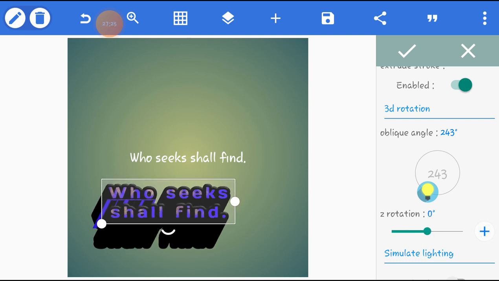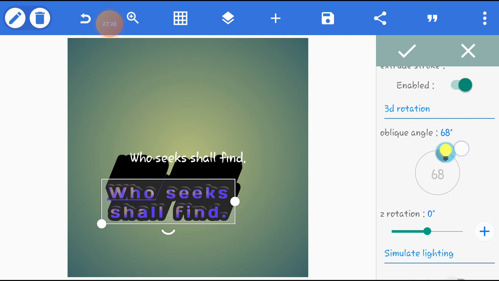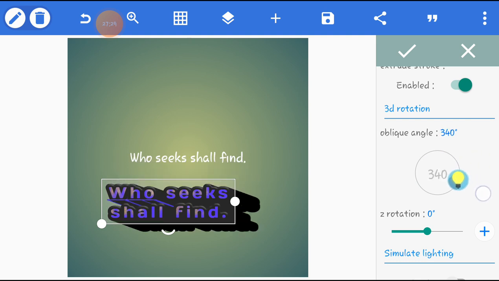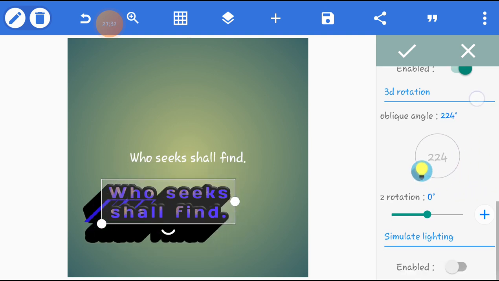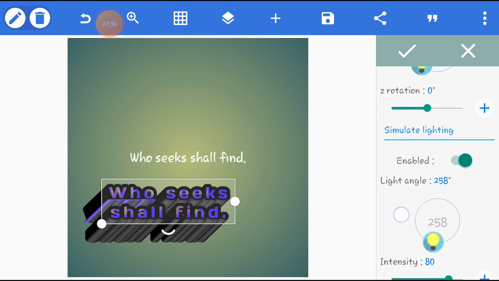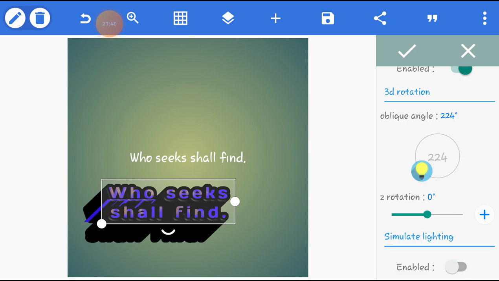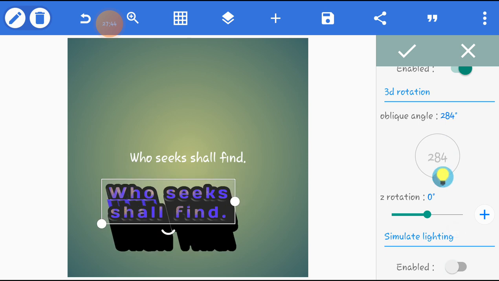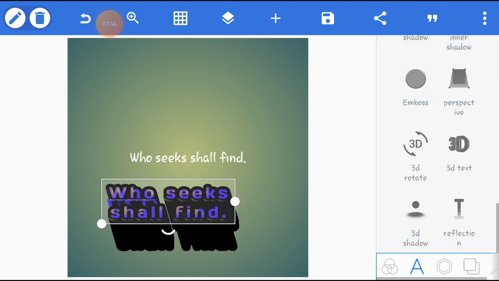Leave it at 0, so you can see what is happening to the text. You can rotate this. You come down here, you find simulating light. When you enable it, you see the difference. Disable, enable, disable. Click done. You come to 3D shadow.